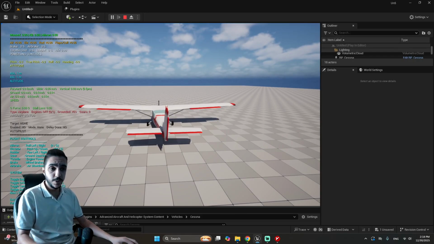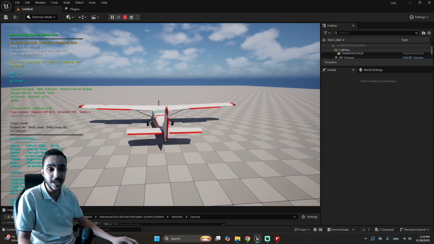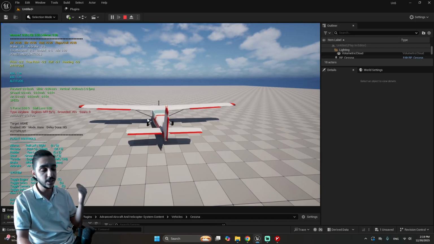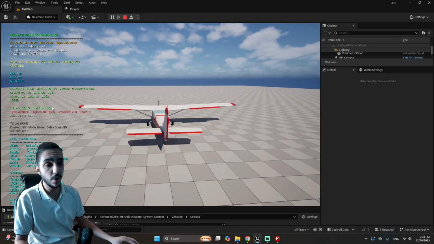Two things that are important and need explanation here. One of them is this line, which is red. If this line, where it says type, engine off, and so on, is green, it means that it's on autopilot. The aircraft is on autopilot mode. It's basically an NPC. If this is green, it means that you have manual control.